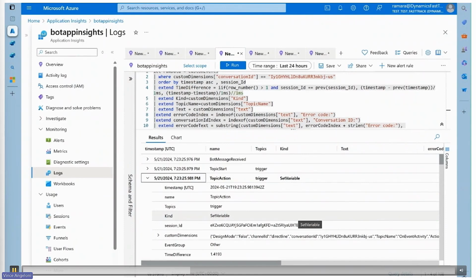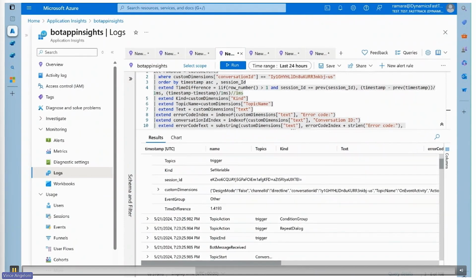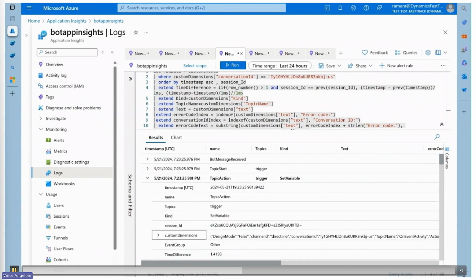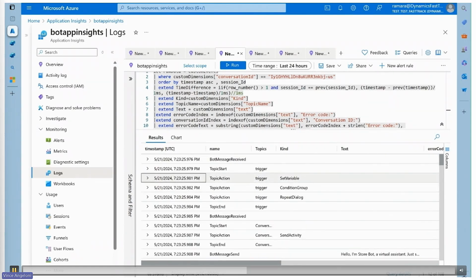There is something I would like to bring up that will be very helpful for the team. When you expand the custom dimension, there is something called action ID. This action ID will help you identify a specific action within Copilot Studio. You can go to your Copilot Studio, open it in the code editor, and search for this action, and it will take you to the specific action this line of telemetry relates to. This is very helpful when there is an error and you want to know where it occurred within the topic. You can take this action ID, go to the topic, open the code editor, and find the specific action that caused the error.